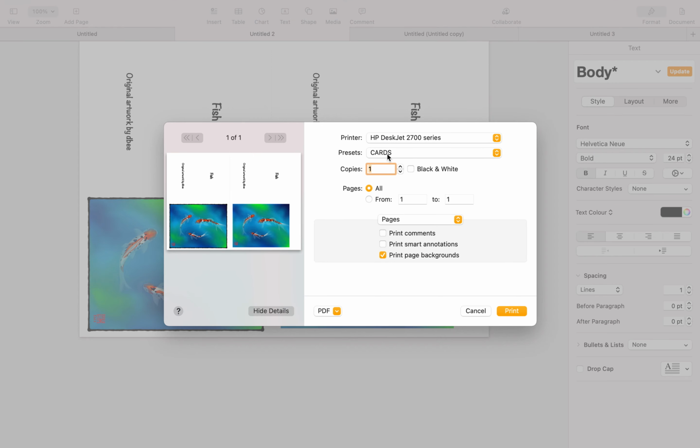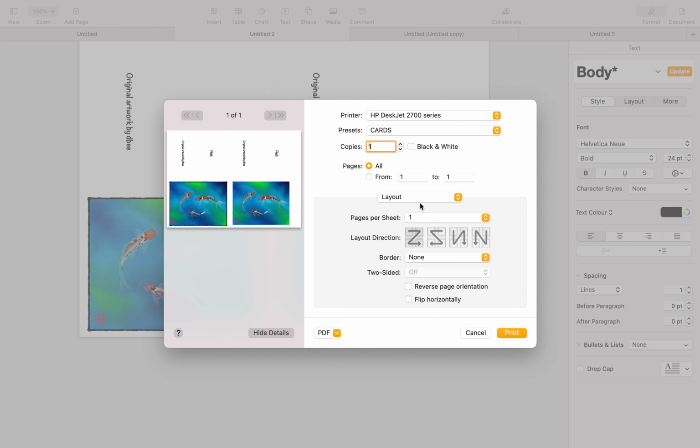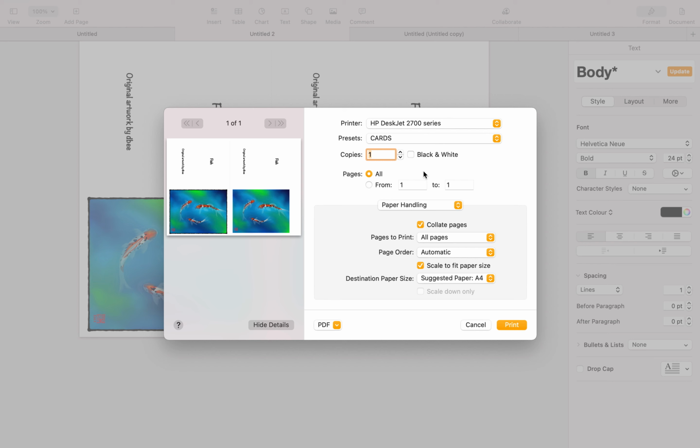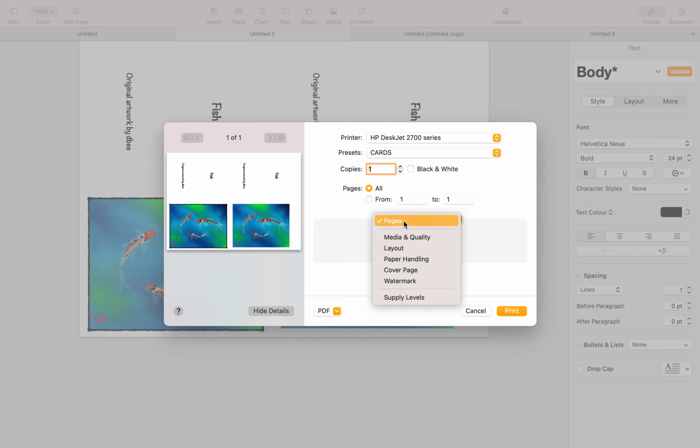So I've set mine up already, but I would make sure I go to media and quality, it's at the best. I would make sure that my layout was what I wanted. I would check the paper handling, you know, where's the paper coming from, maybe your printer is different, and all the other stuff. So I would just make sure that media quality was set to best. And then I would print.